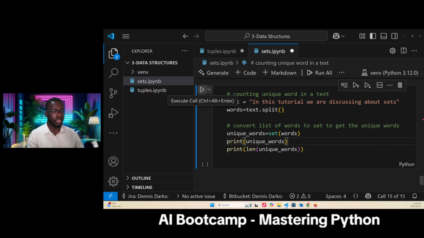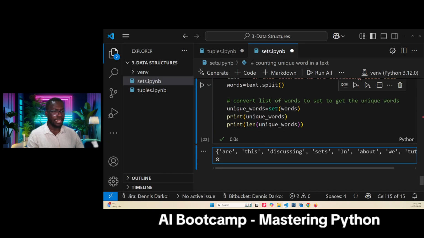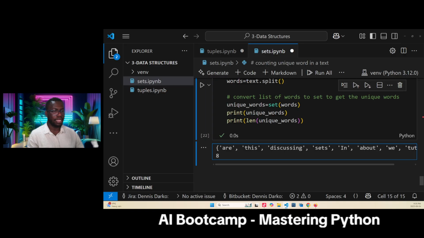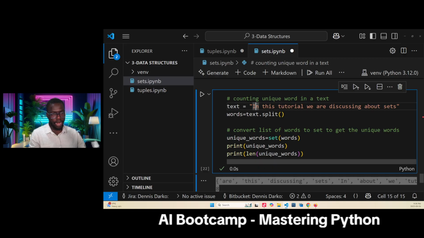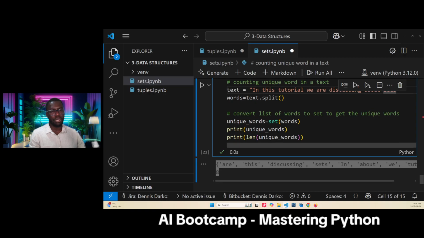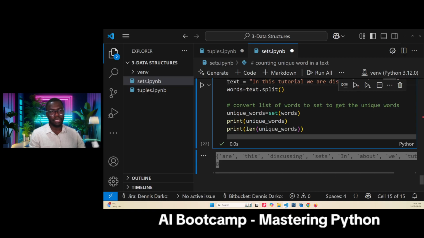And when we run this, you will see that in this tutorial we are discussing about sets, so it will count: 1, 2, 3, 4, 5, 6, 7, 8. You see, so now it's 8. It's as simple as that. We just count the unique words in a text. Each word will be counted as 1, 2, 3, 4, 5, 6, 7, 8. You just convert the list of words to get a unique set, and then we just print.